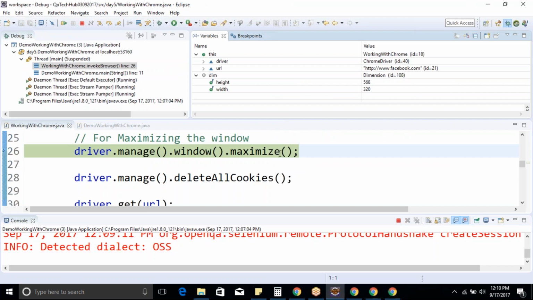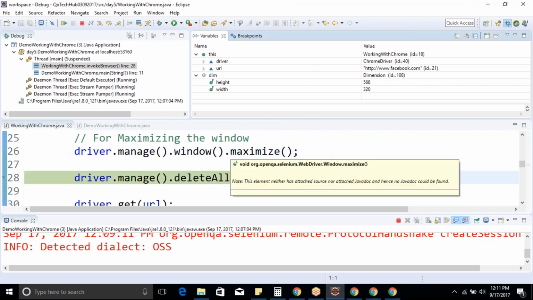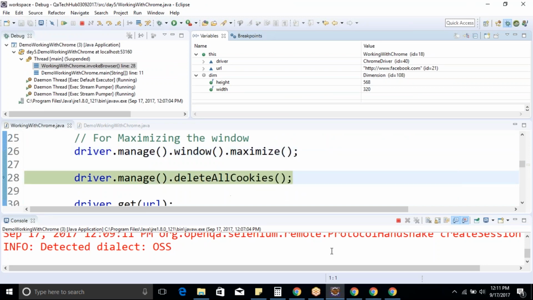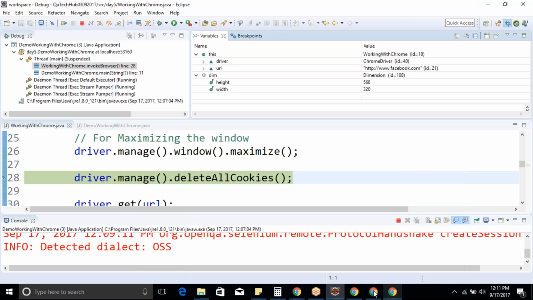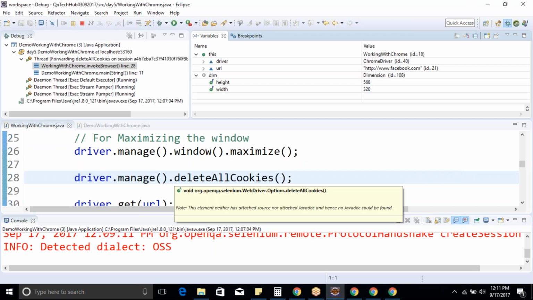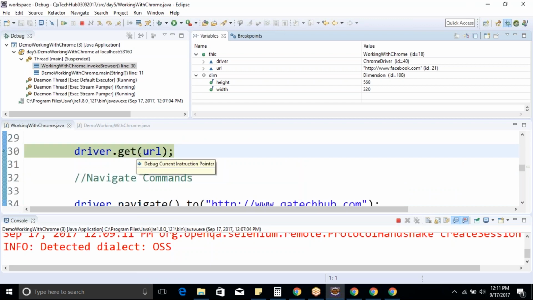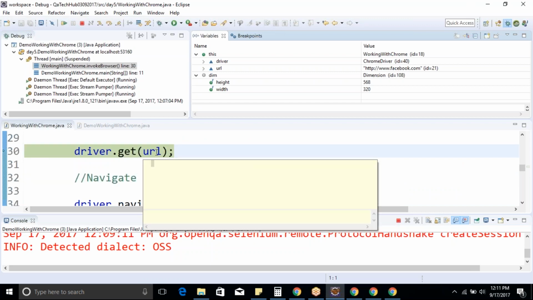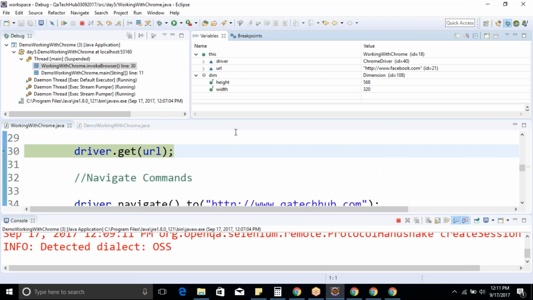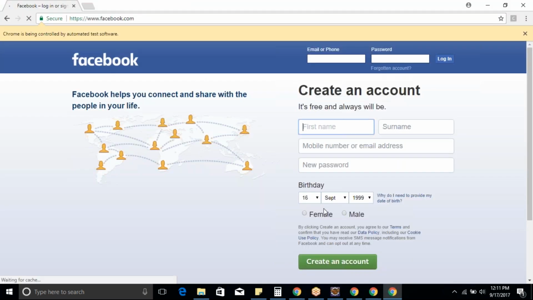So the next command is to maximize. As soon as I press F6, it will maximize the window. Here you can see it has maximized. Now I'll go to my next command. The next command is to navigate. Navigate to what? The URL. What URL am I passing? www.facebook.com. As soon as I execute this command, you will go there. You can see that it has navigated to facebook.com.